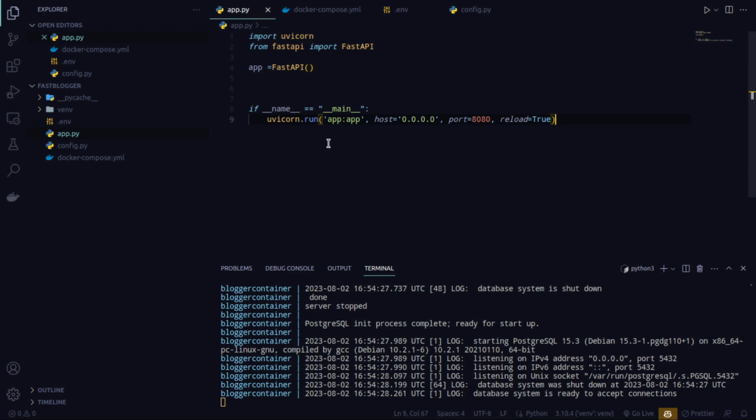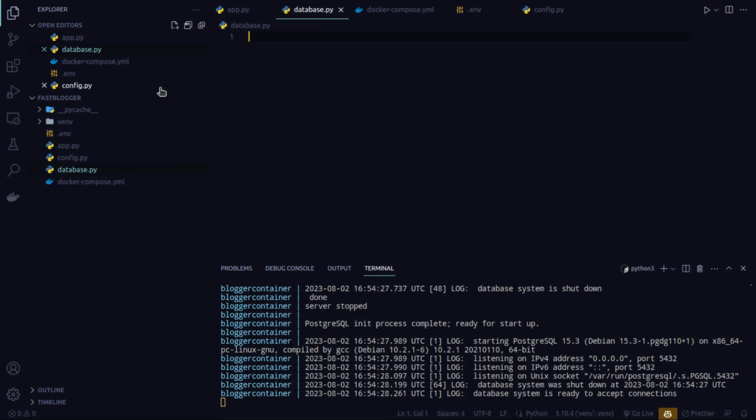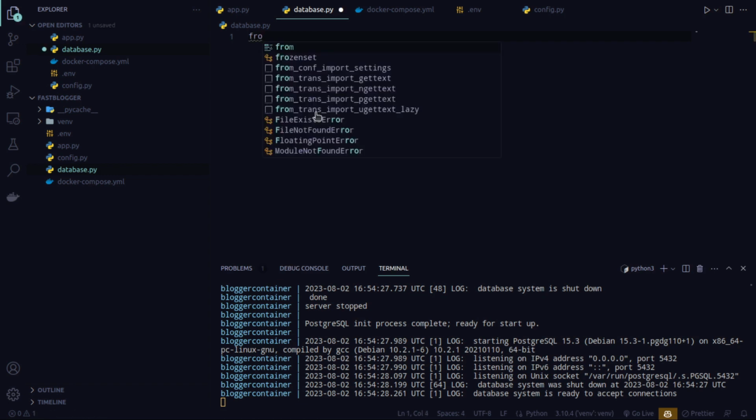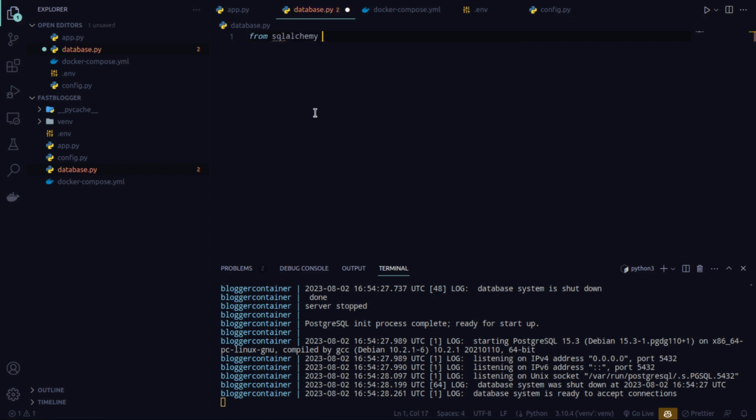To do that, we need to use SQLAlchemy. First, I'm going to create a database.py file, which is going to contain our connection details and how to connect our application. The first thing I need to do is from SQLAlchemy, import create_engine, which is going to be responsible for creating our database engine.